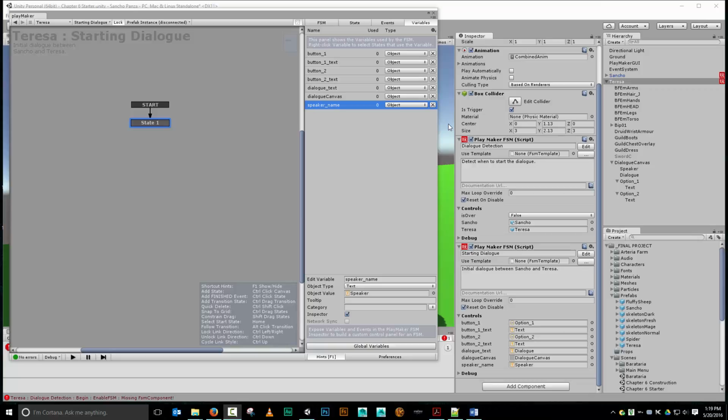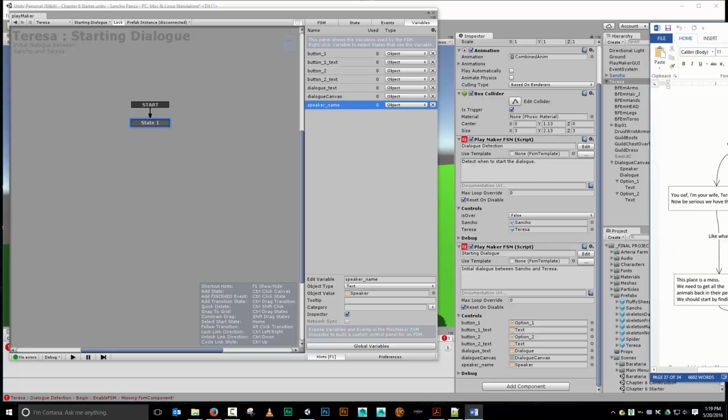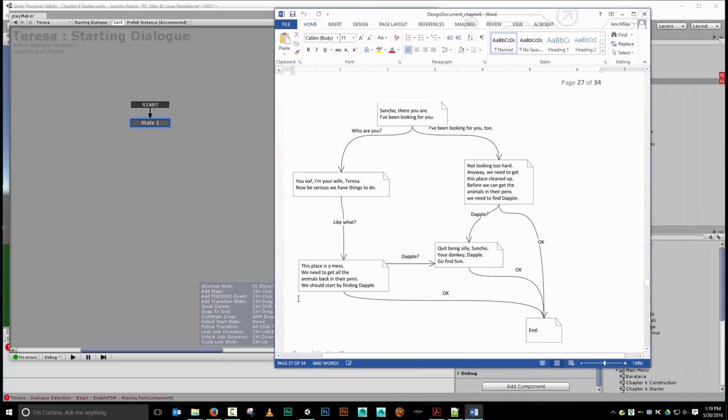But I know it was a little confusing in a couple of places, so we're going to hopefully square away some of the confusion that came about. Now what we're going to do is just follow along with our design document of our conversation right here, and this is going to be my basic layout.